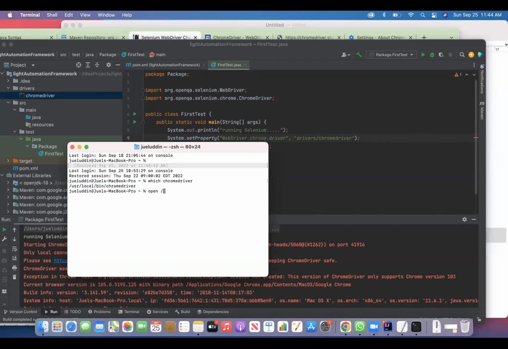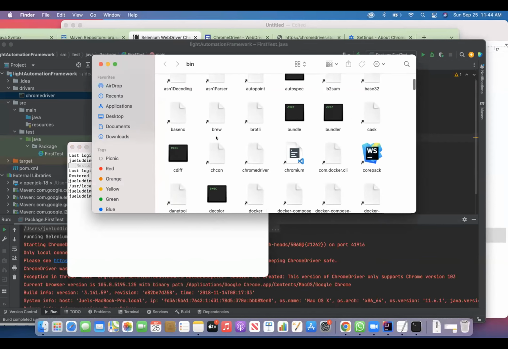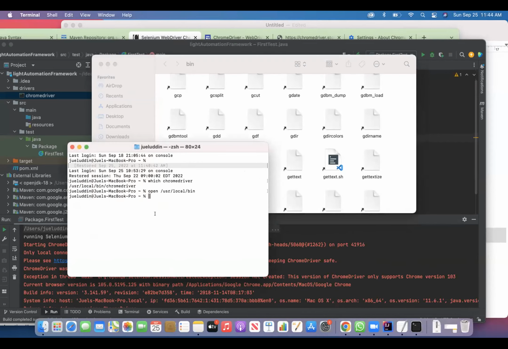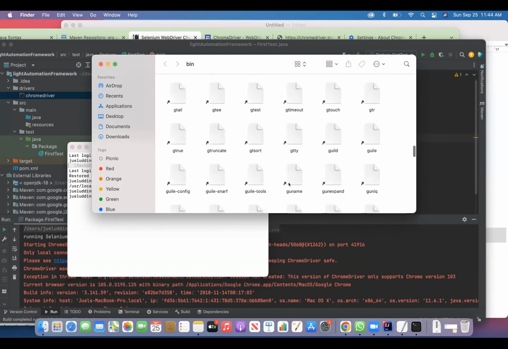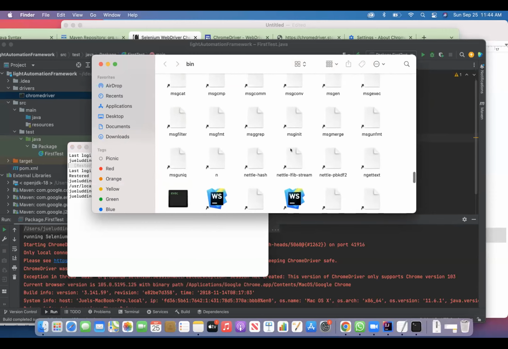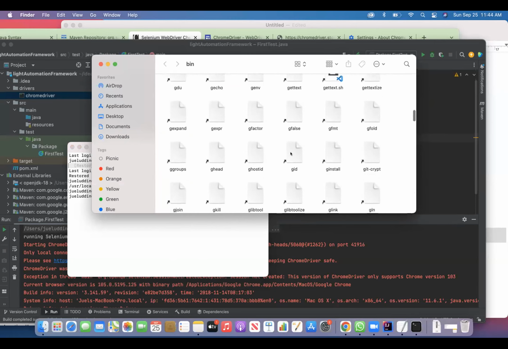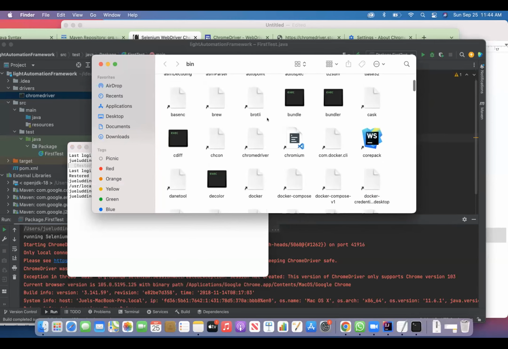So I'm going to open bin and delete it. Open user/local/bin, and I've got to find my Chrome driver and delete it. I could have just done it through here, but I'm doing it to show you guys this is also another way to delete. Chrome driver. Okay, I've got to locate this.